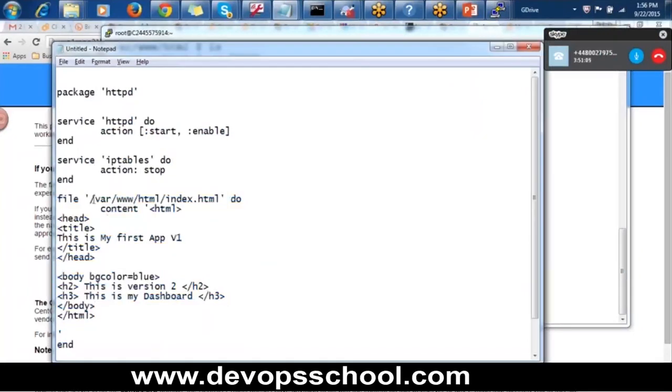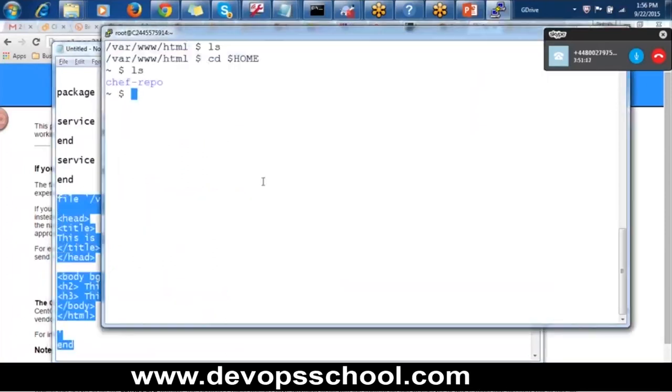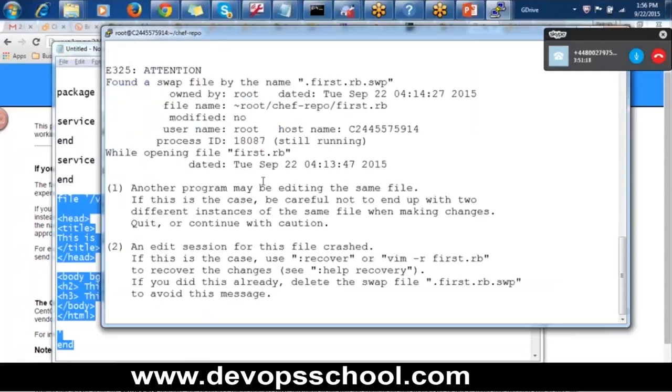No, that's not a problem. If you have content in the double quote also, single quote, both will work fine. No problem. Okay, we should end it there. CD chef repo, and I'm going to modify my first.html.